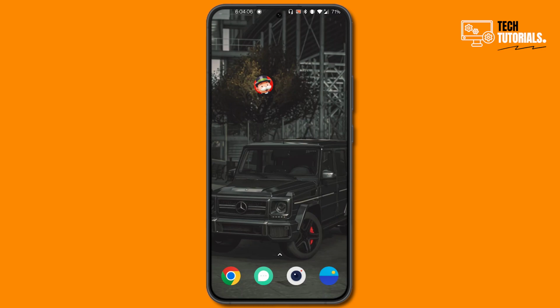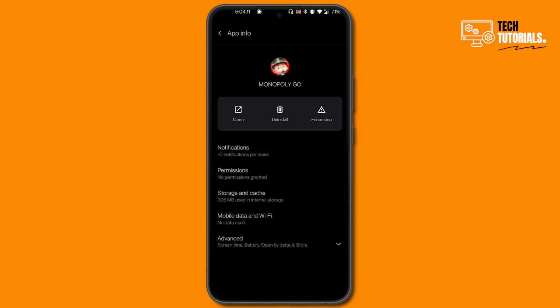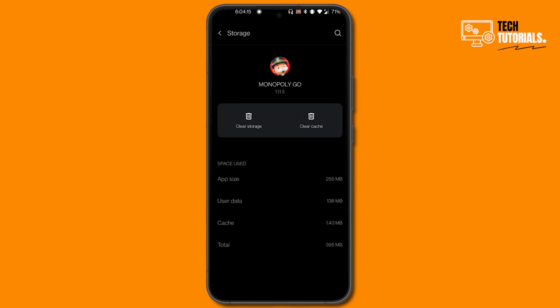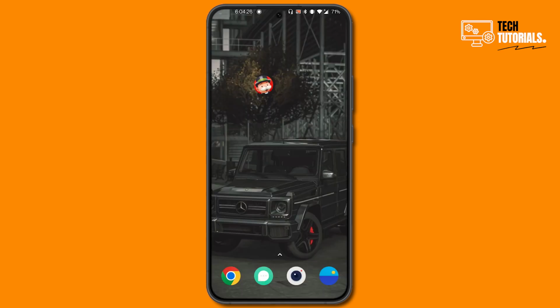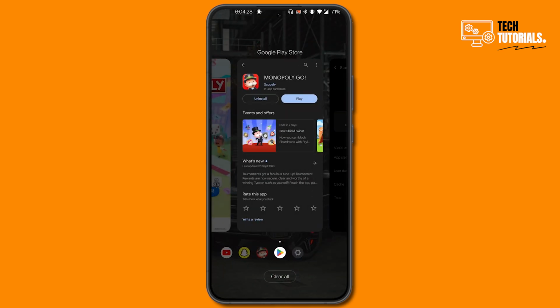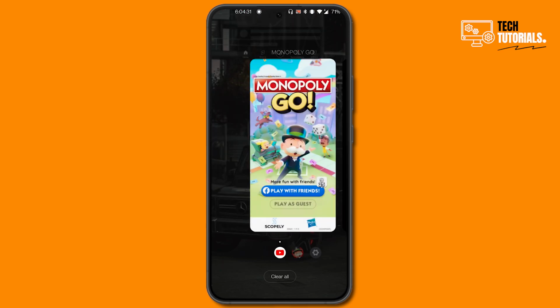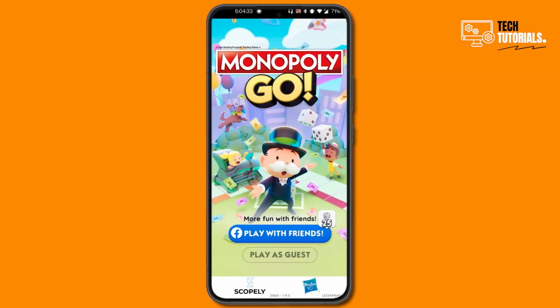And after that, what you can do is just tap and hold on your game, click the app info button, and then from here you will click on storage and cache. Now click on the clear cache button, and this will help you to remove bugs from your game. And last but not least, what I recommend is to close all the other apps while playing the game. That will make your game smoother and it will surely fix the error.